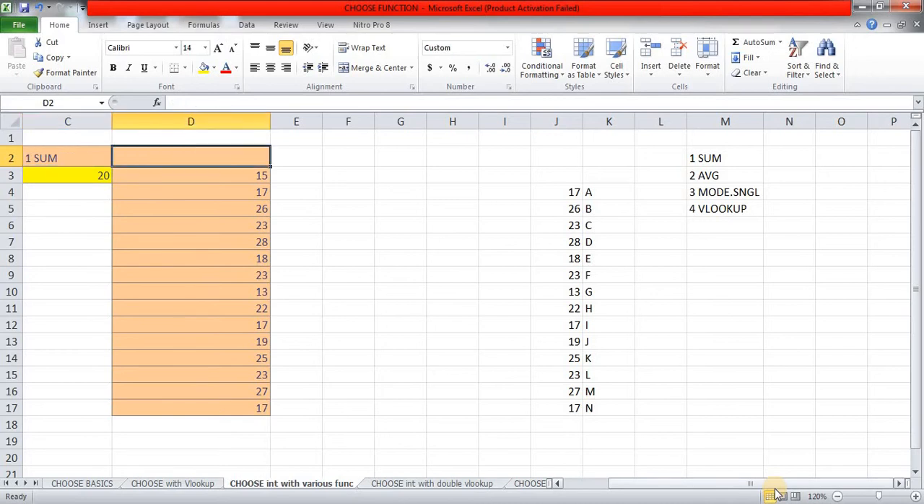Now we'll use CHOOSE, but for that we again want an index number, and that index number we want to pull from this C2. But in C2 the data structure is a whole number, then a space, and then SUM for sum, or if I say 2, it is 2, space, and AVG for average, and so on. What we are interested in is not this whole thing, just the first digit, which will give us the index number for the purpose of CHOOSE.